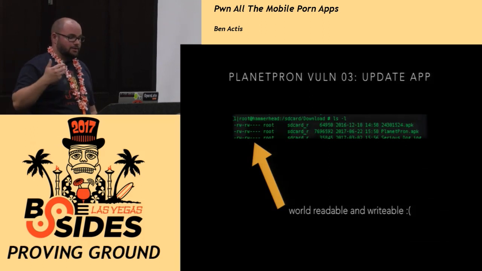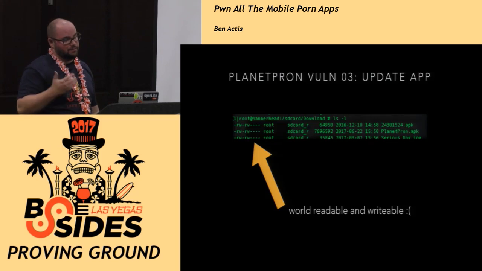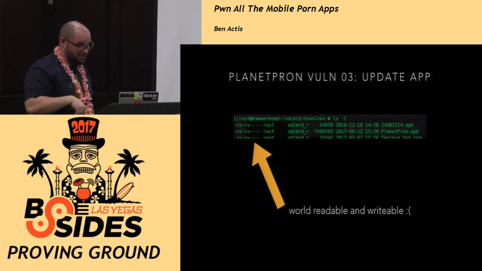Third vuln, they're storing this update file in a world-readable, world-writable location, right? So if I'm a malicious app, I could just watch this directory and swap it out that way too.